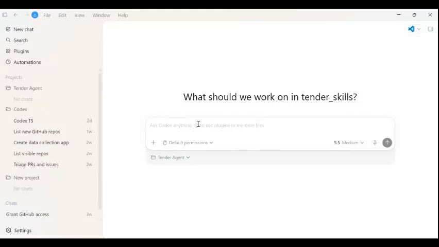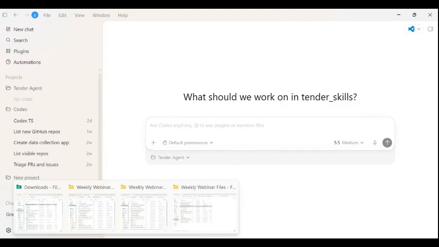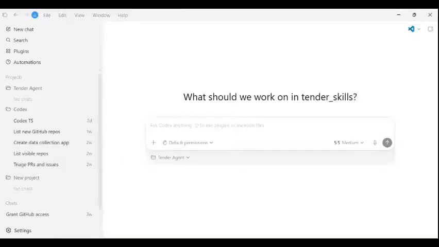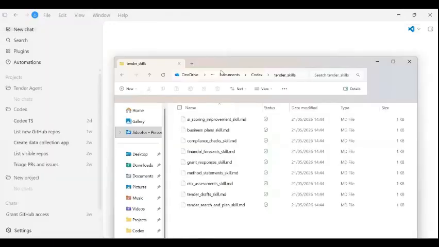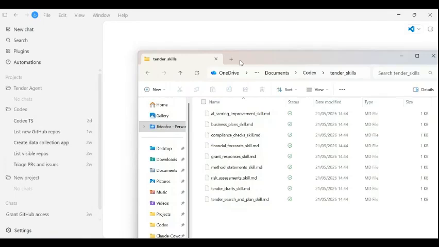Now, this is just me working with my folder. What I want to do here is, if I open these tender skills, let me show you what is inside them. What I want to do with this tender skill is automate tendering and submitting tenders every day. I've worked with Codex, and we were able to generate different skills because I do tenders.